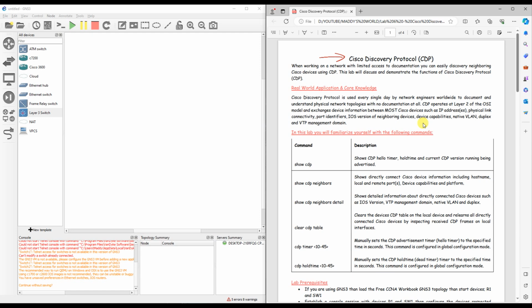CDP operates in layer 2 of the OSI model and exchanges device information between Cisco devices, such as the IP address, the physical link connectivity, port information, what is the iOS version of the neighbor device, and what is the device capability. Apart from that, it will also exchange the VLAN information, native VLAN information, the duplex settings, and the VTP management domain. So it will exchange all this information.